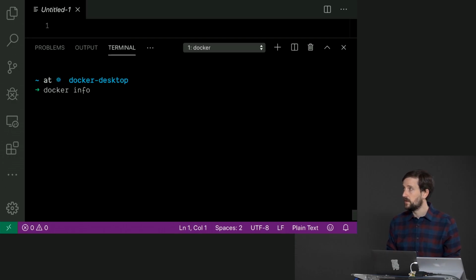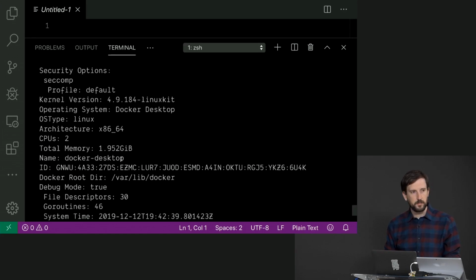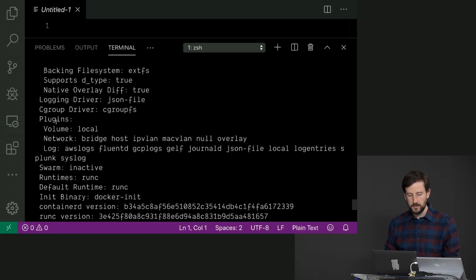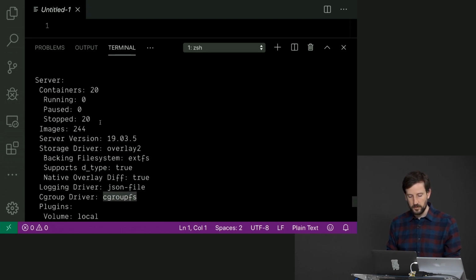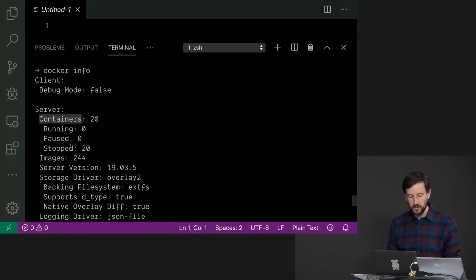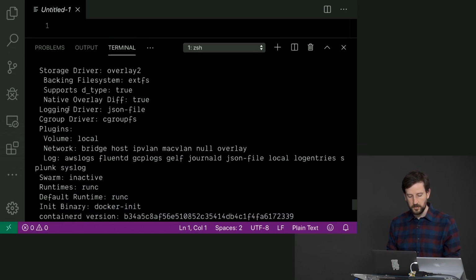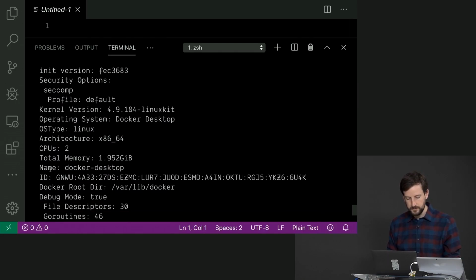docker info. This is useful if you're SSH'd into a VM that's running in the cloud. This will just dump a bunch of information about the host computer that it's on, right? So I can see that cgroupfs is what it's using for control groups. I can see that I have 20 containers here. All of them are stopped, right? Which means that I have a bunch of unnecessary information sitting on my computer. It's not in debug mode. I'm not running Swarm right now. A bunch of stuff like that.